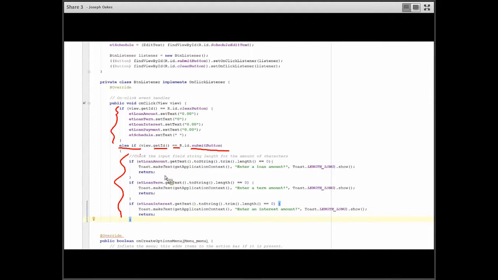So all we're really trying to do here is check for valid input. The 3 fields that we want to check for the input are the loan amount, the term of the loan, and the interest amount. So we're looking to make sure that the loan amount, the loan term, and the loan interest have input. I'm saying get the text, we're converting it to a string, then we trim it. That removes any spaces in there. We get the length. So the length will tell us if there's characters in there.